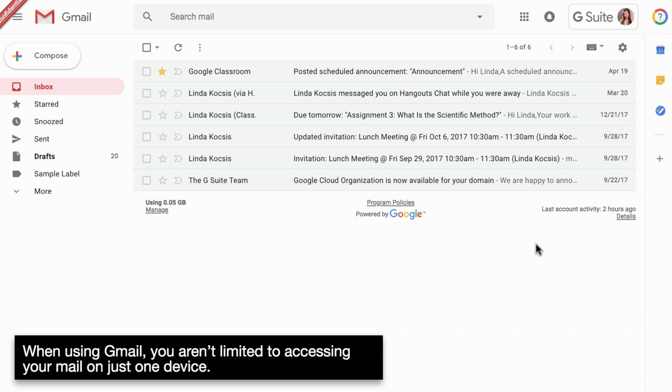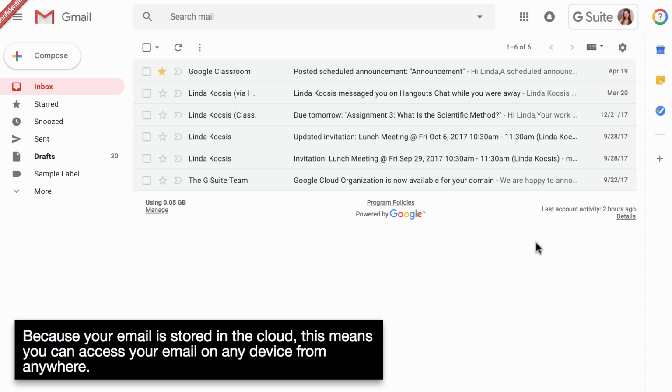When using Gmail, you aren't limited to accessing your email on just one device. Because your email is stored in the cloud, it means you can access your email on any device from anywhere.